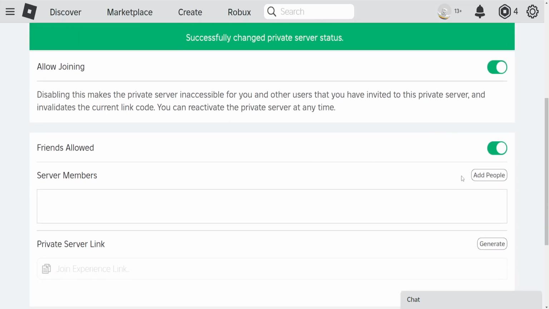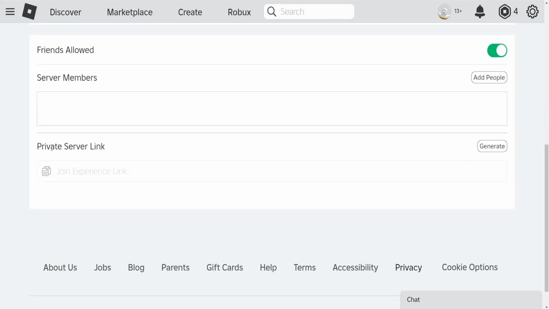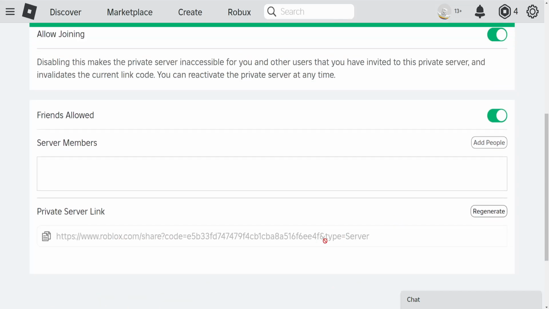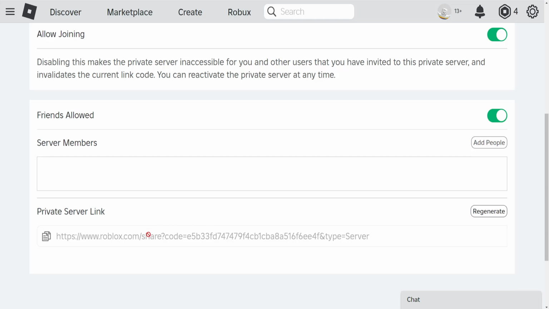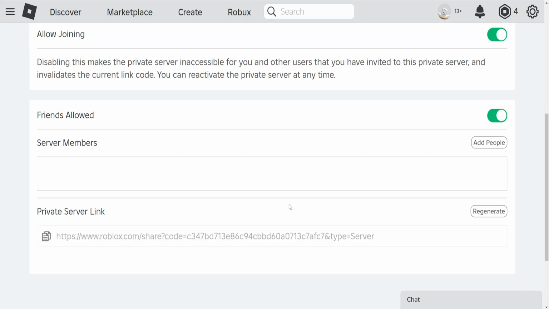back on. Then make sure that friends allowed is checked, and private server link here, we will regenerate a new code or a new link for our private server. And now if we send this, it should work. If it still doesn't work for you, click on regenerate once more and we will get a new code here, which we can copy. So I hope this helps you out.